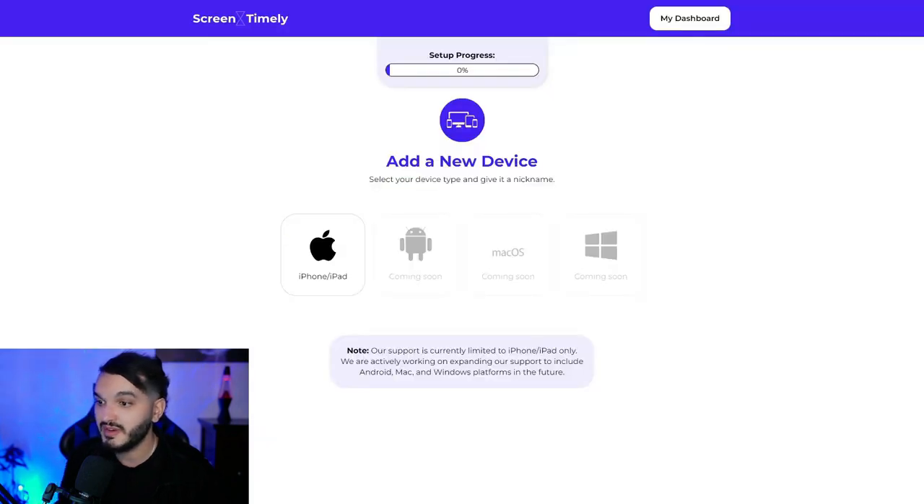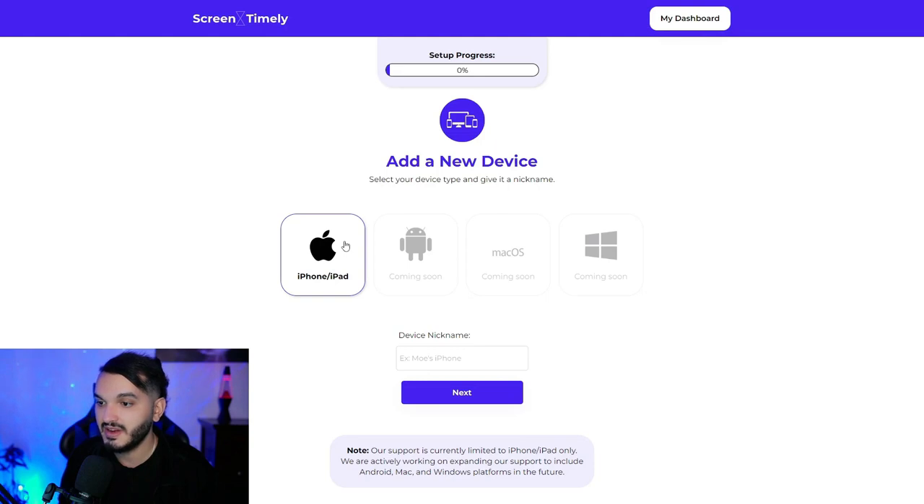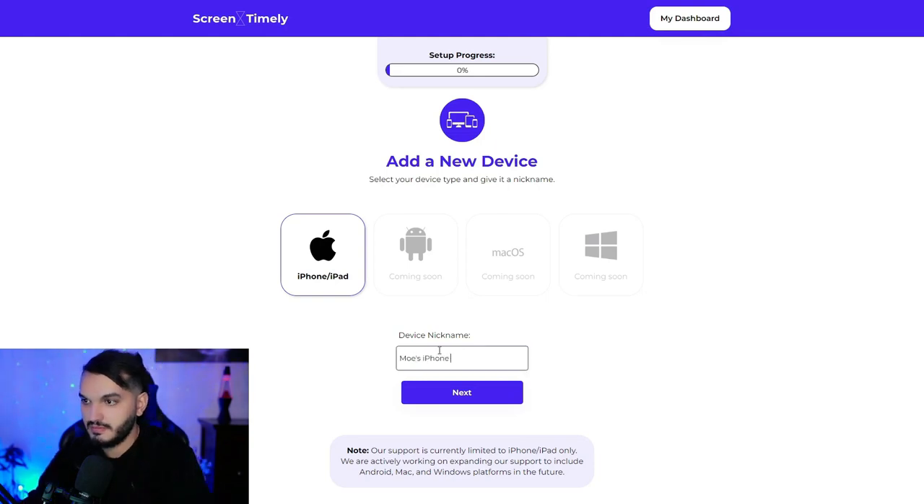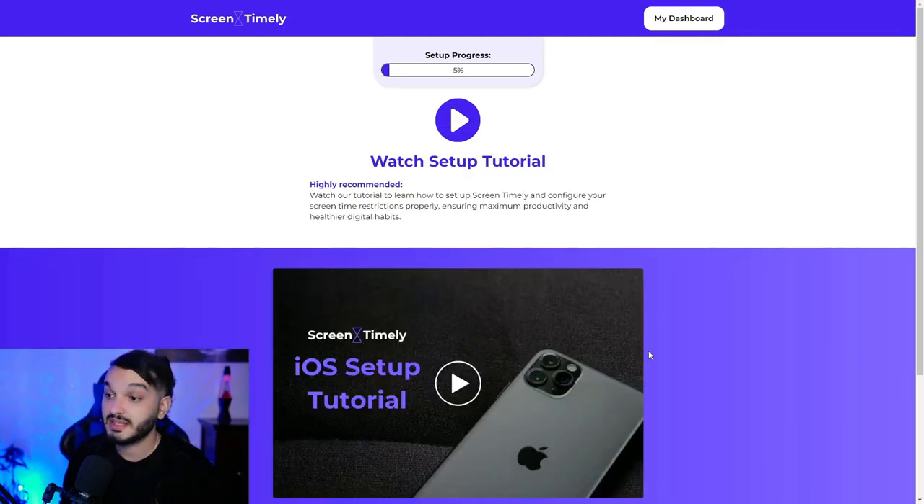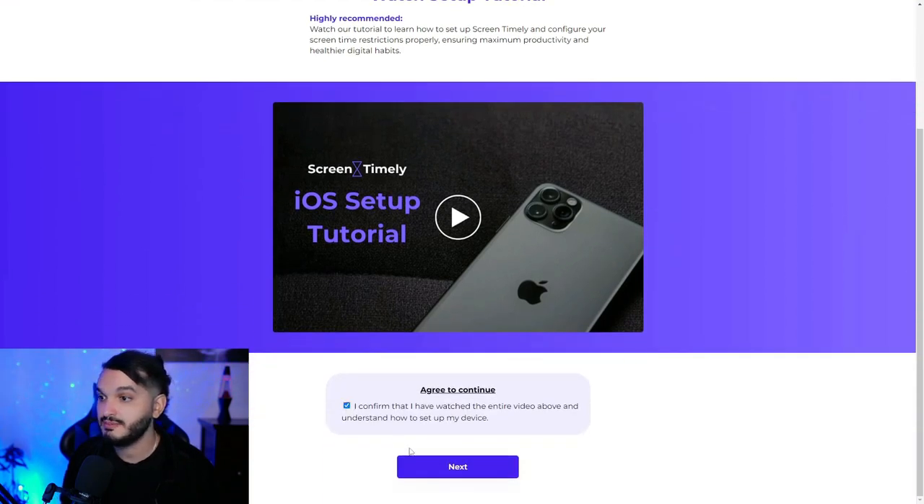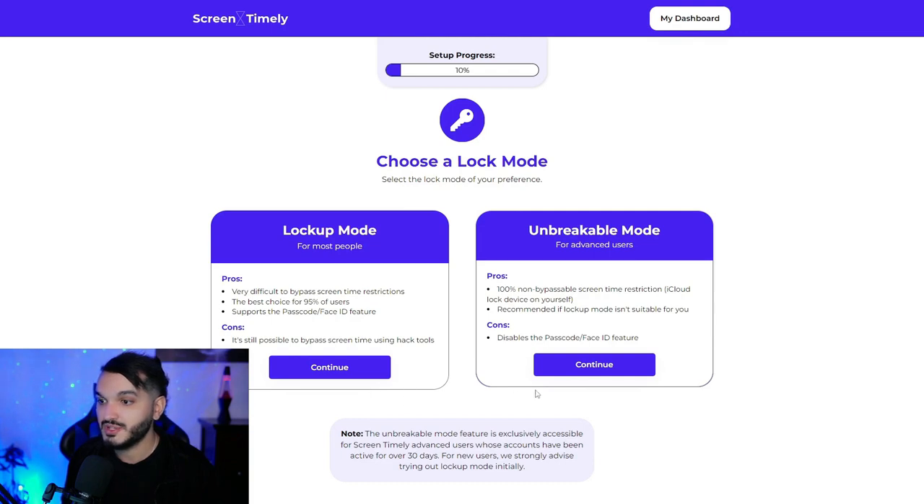Next, choose the type of device you have. As of now, ScreenTimely only supports Apple devices, but later we're going to expand to Android and Windows devices. I'm going to select iPhone and then give my device a nickname. Then hit next. Next, it's going to recommend you watch this step-by-step video tutorial, but I'm going to skip this step for now. Next is going to ask you to choose a lock mode.